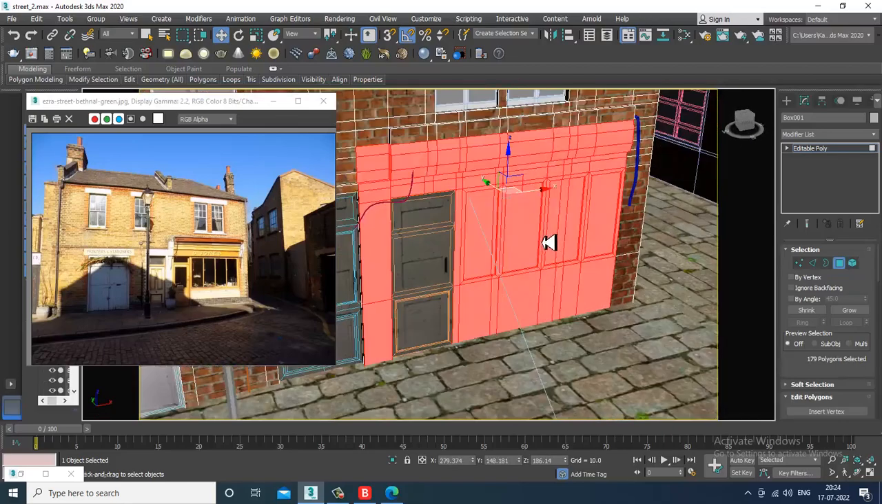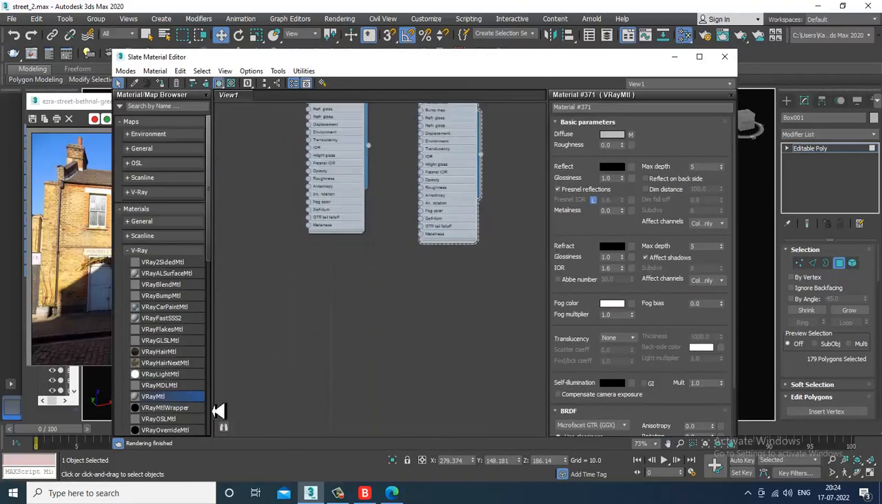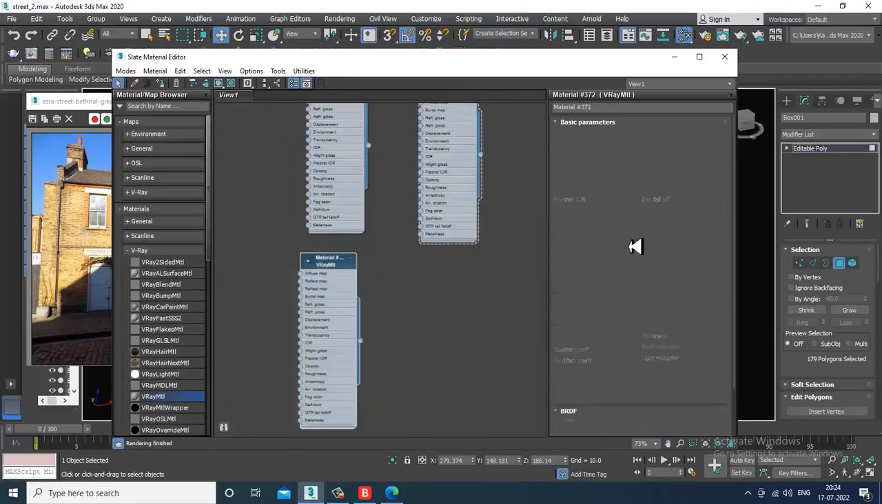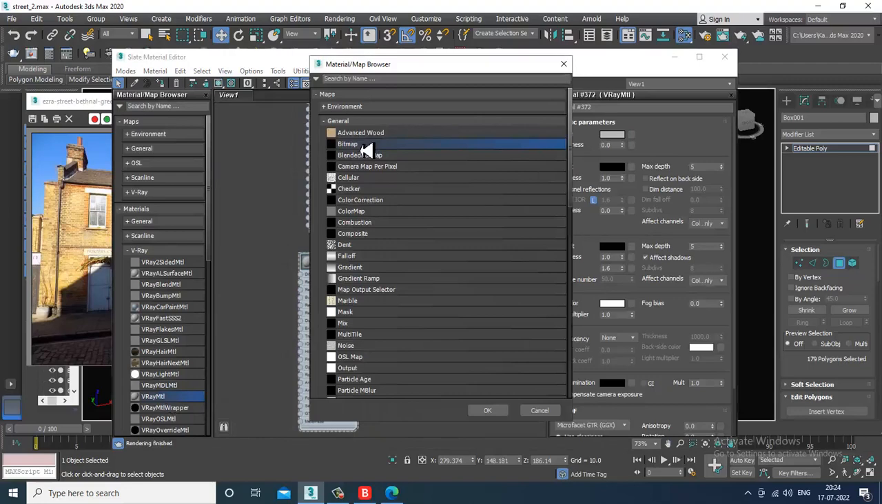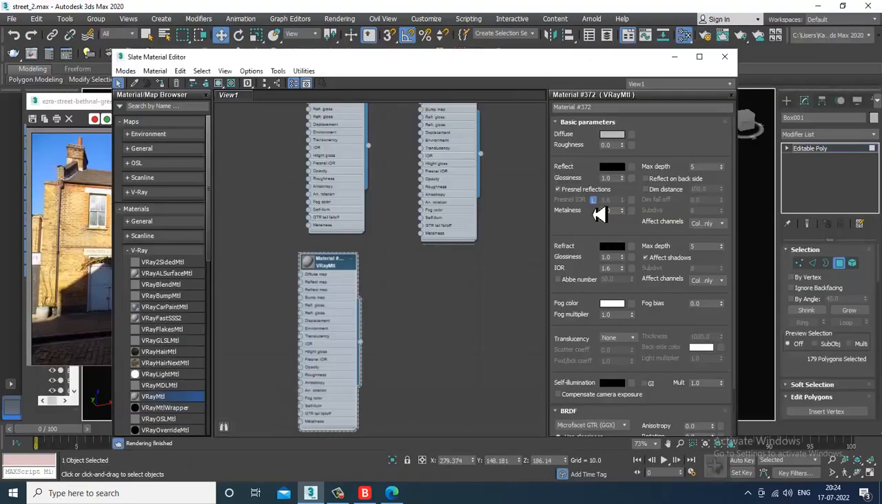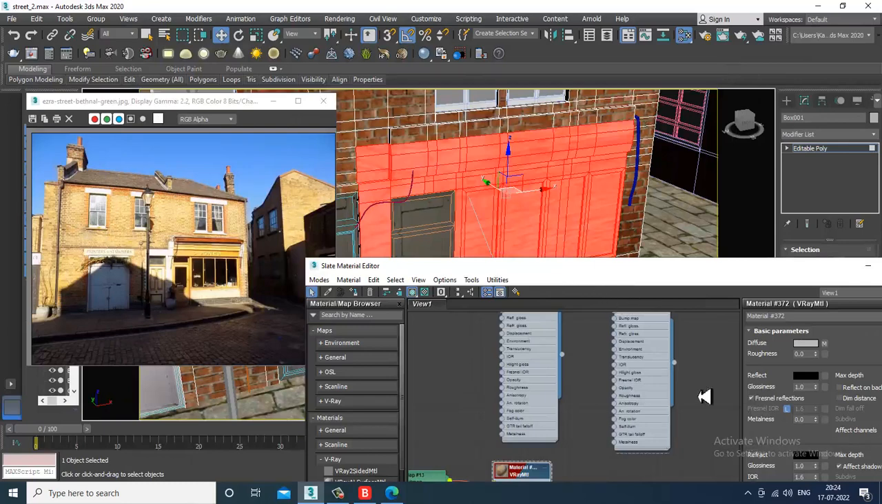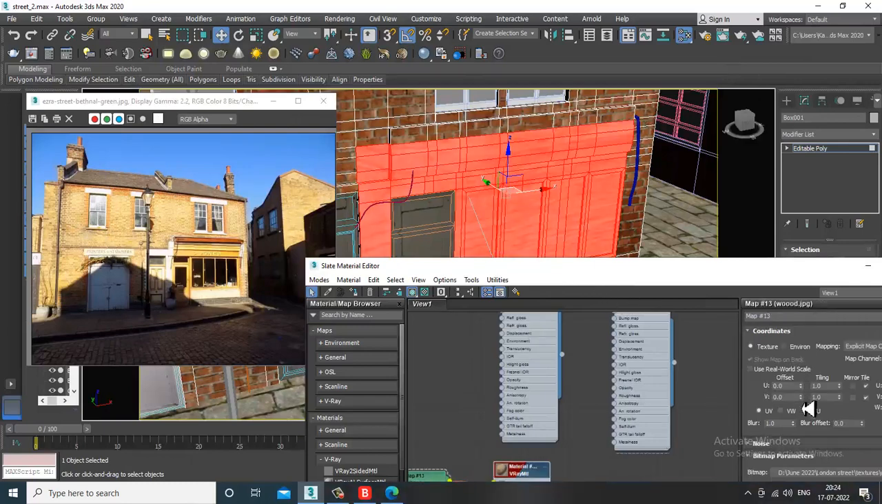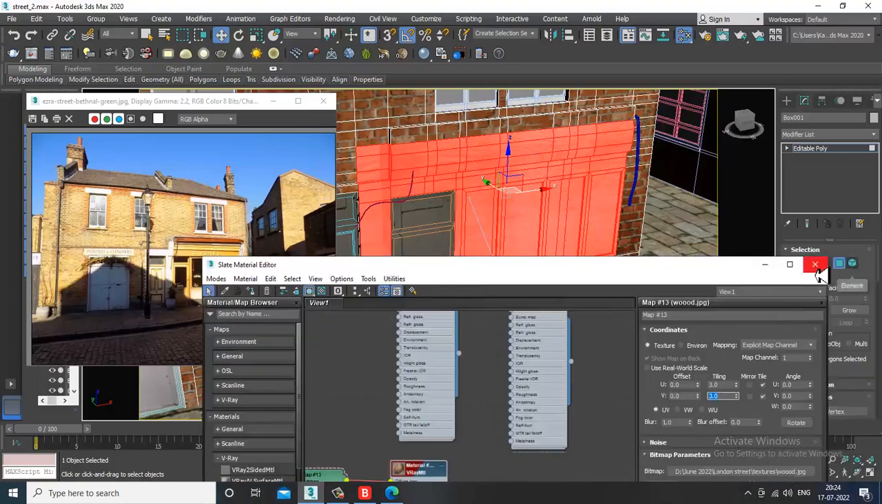So again go into the Vray material, take again a bitmap. I have an old wooden texture. So let's just assign it. I'll go into this. I'll just assign tiling over here for this.